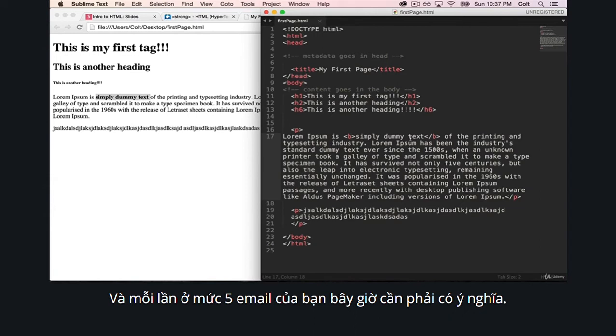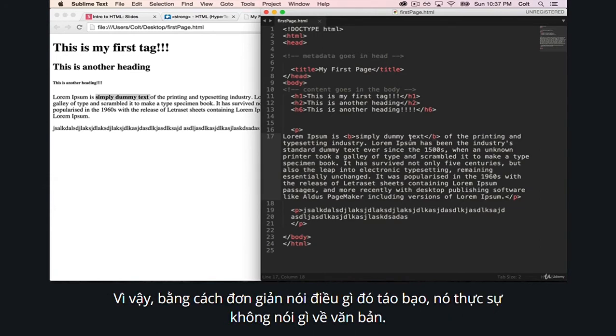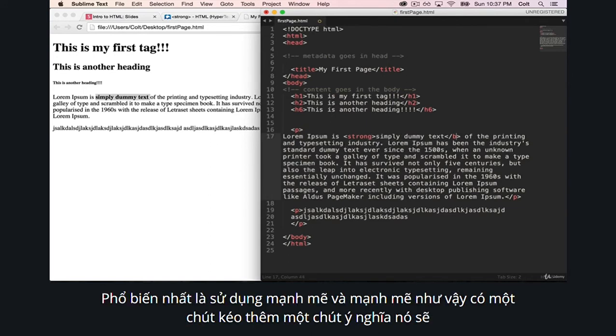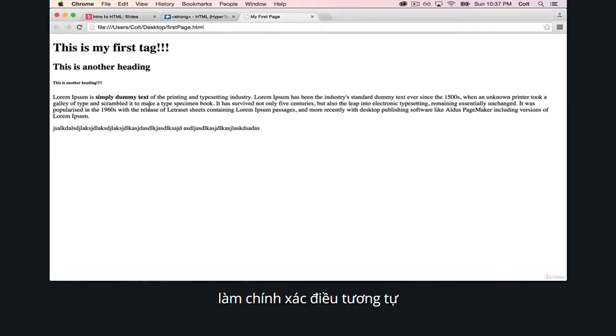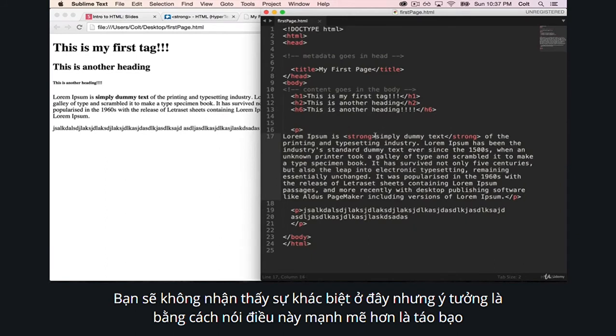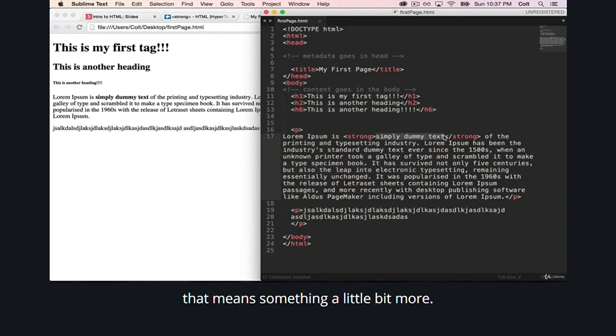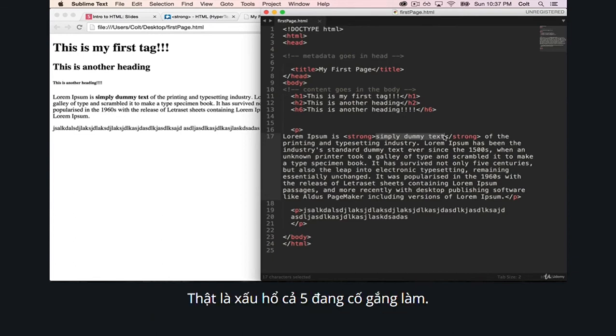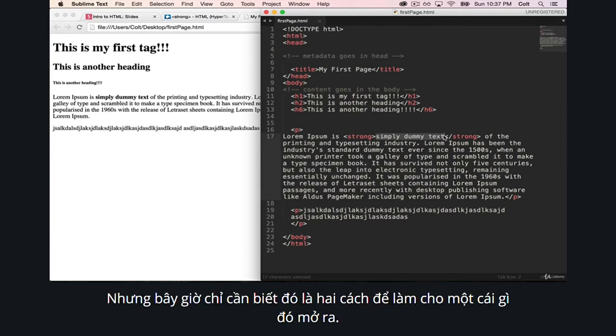Basically in HTML5, your HTML now needs to be meaningful. So by simply saying something is bold, it doesn't really say anything about the text. So rather, there are a few options. The most common one is to use strong. And so strong has a little bit more meaning. It will do exactly the same thing. You will not notice a difference here. But the idea is that by saying this is strong rather than bold, that means something a little bit more. So you'll see in the future video really what this semantic markup is all about, what HTML5 is trying to do. But for now, just know those are two ways of making something bold.